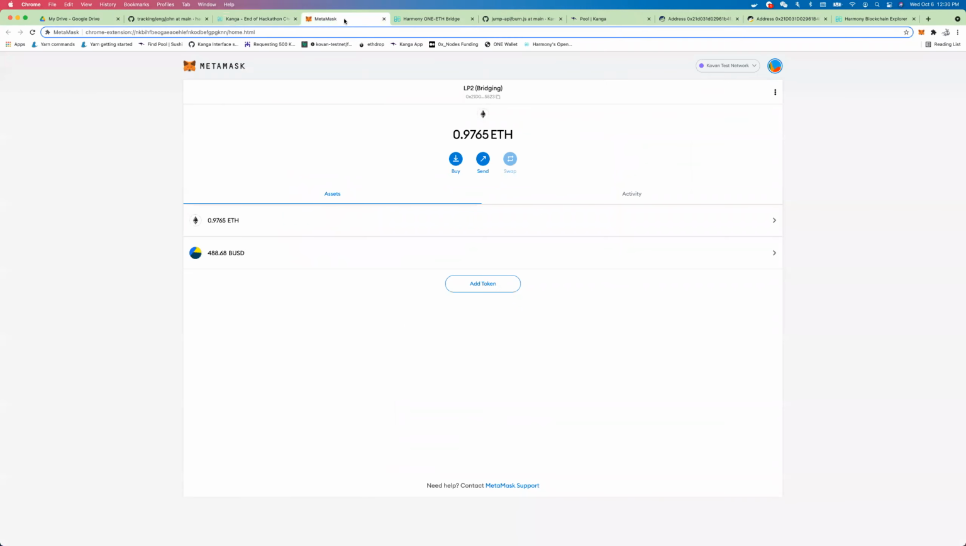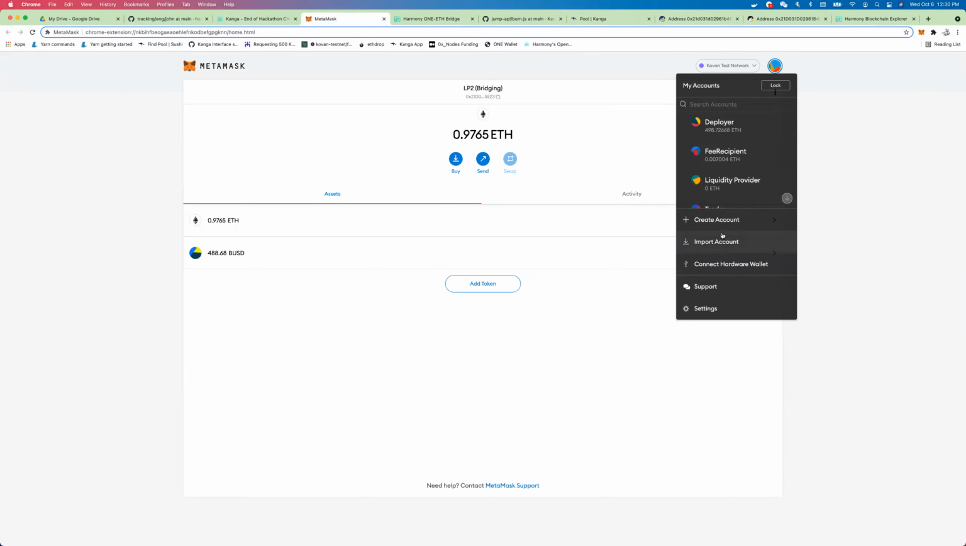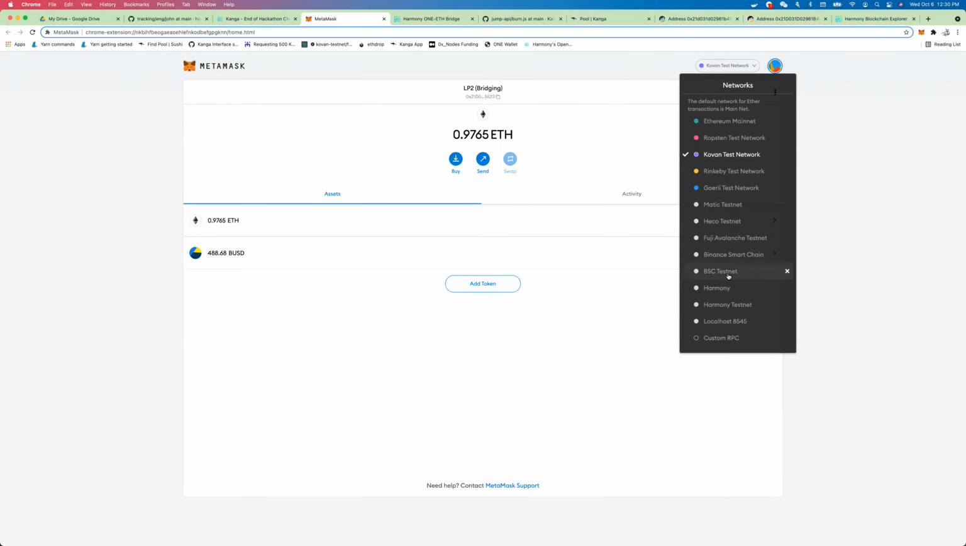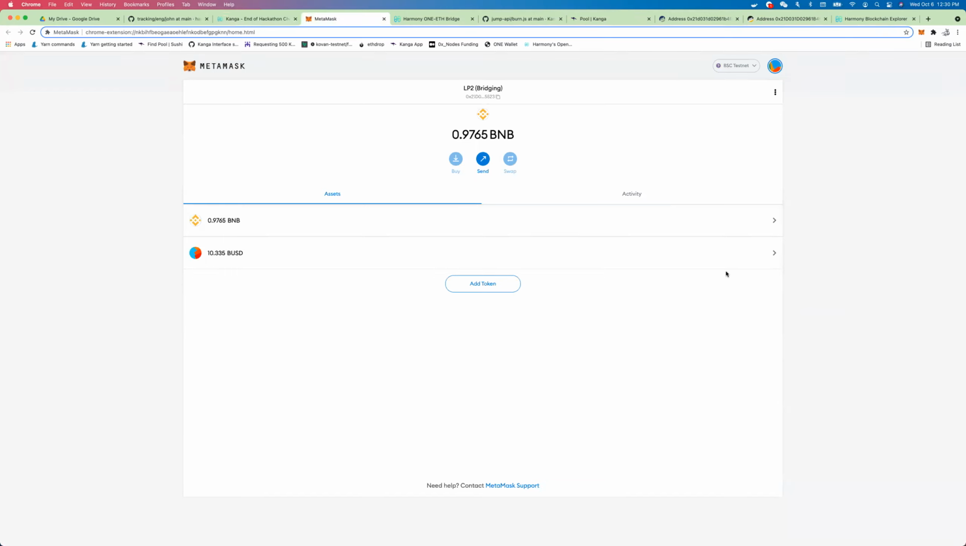So what are we going to do? We're going to send assets from the Kovan network, BUSD, via the Harmony Bridge functionality and Kanga Liquidity Pools over to the Binance network. So if you look here, you see 488.68 BUSD there. And if we change the networks here, you'll see on the BSC testnet, we have 10.335 BUSD there. So we're going to flash these across using Jump and Kanga Liquidity Pools.